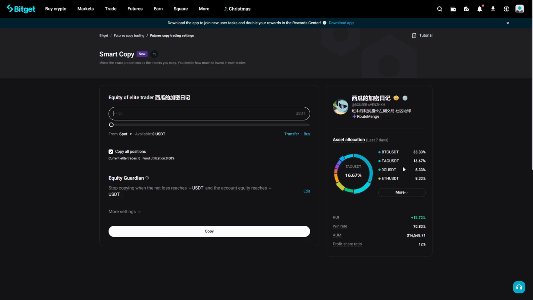Then below that, make sure Copy All Positions is enabled. This ensures that every new futures trade the Elite Trader opens will automatically be copied to your account.